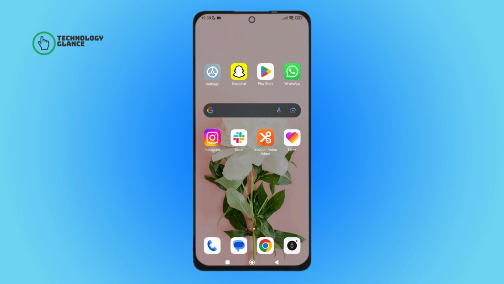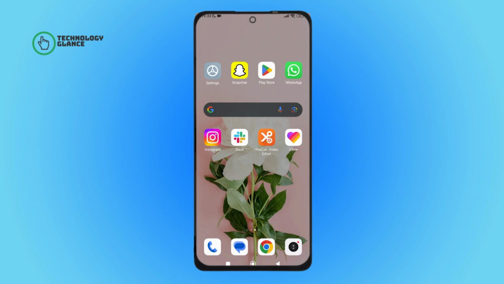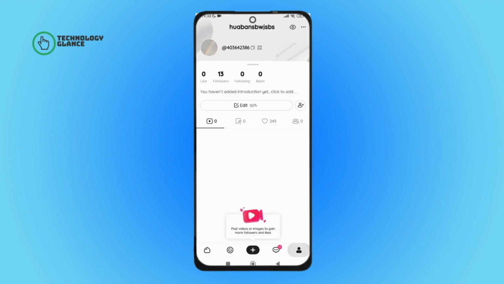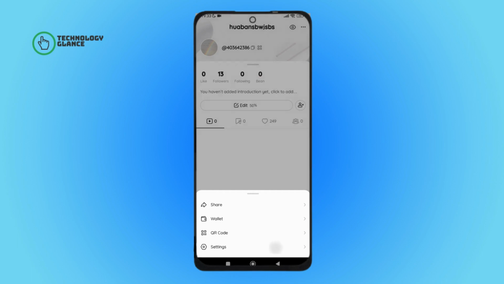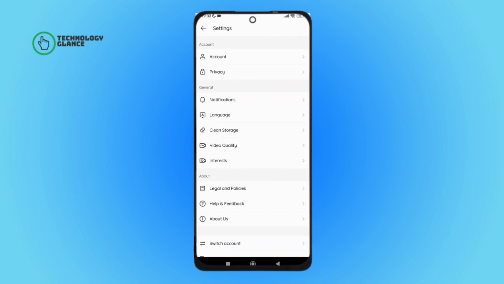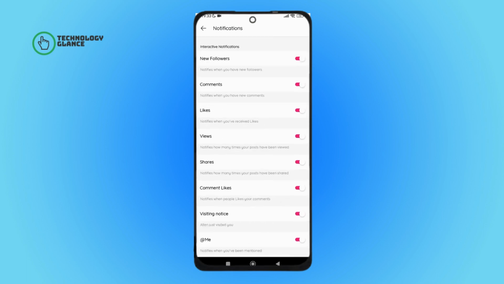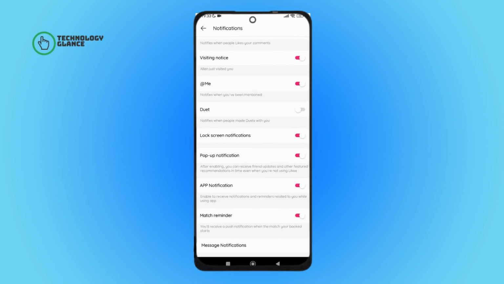Today in this video, I am going to guide you through how you can turn off pop-up notification on Likee. So, let's get started. Firstly, open Likee app in a device. Then tap on profile icon. Next tap on three dots icon. After that tap on settings. Next tap on notifications. After that, scroll until you find pop-up notification. Then tap on it. So this is how you can turn off pop-up notification on Likee.